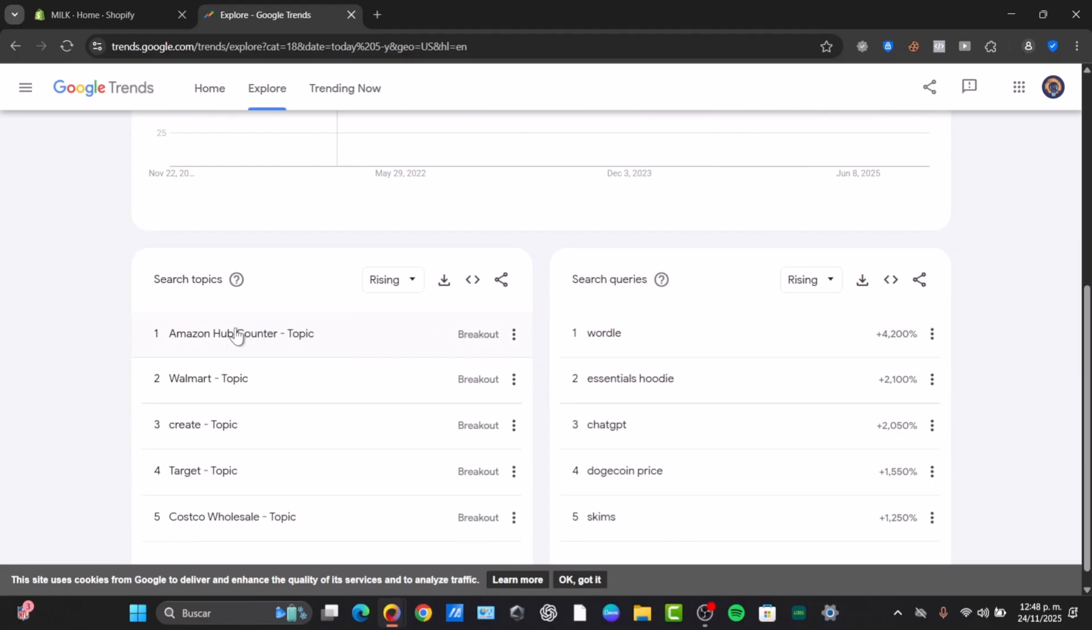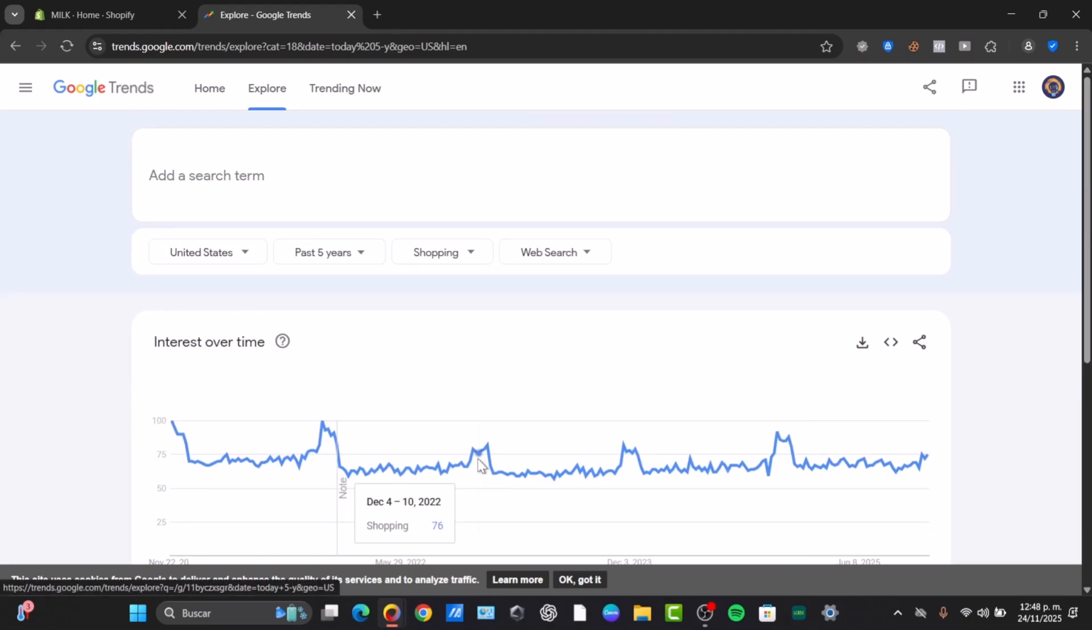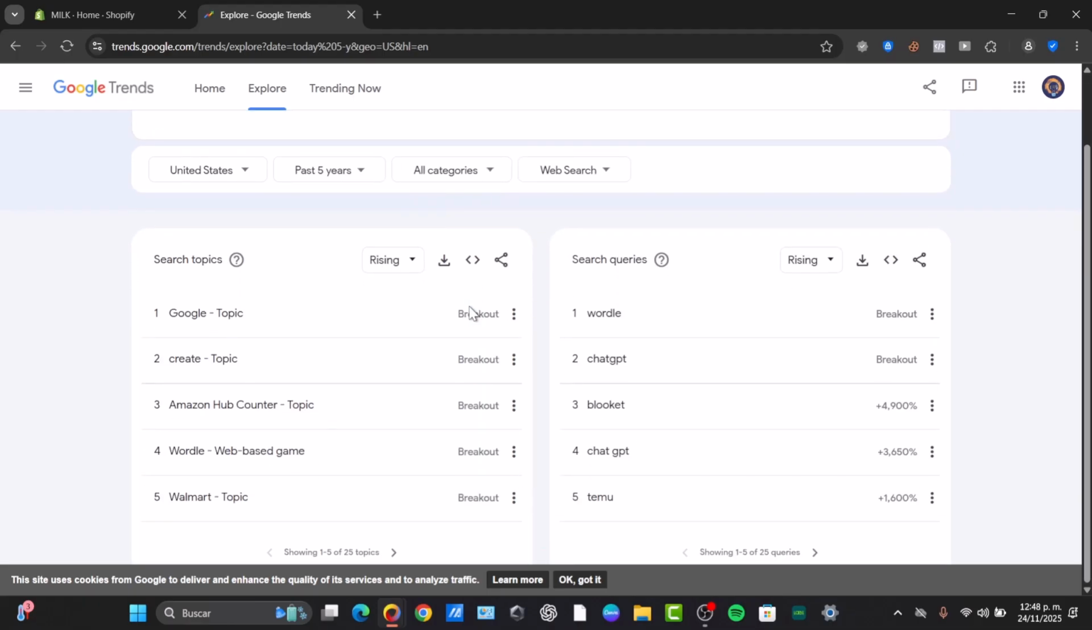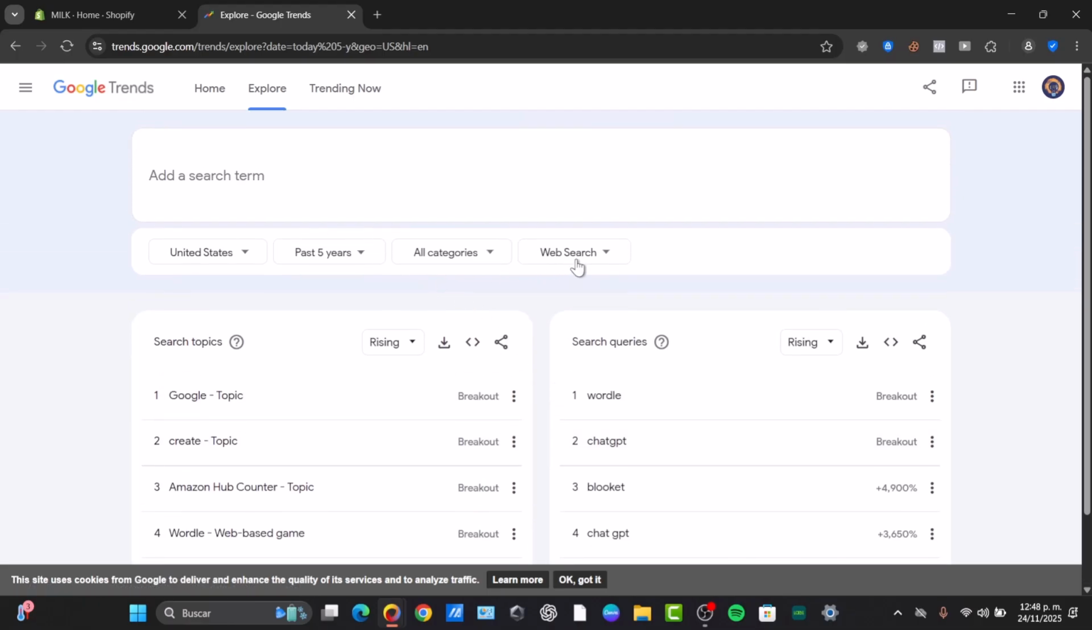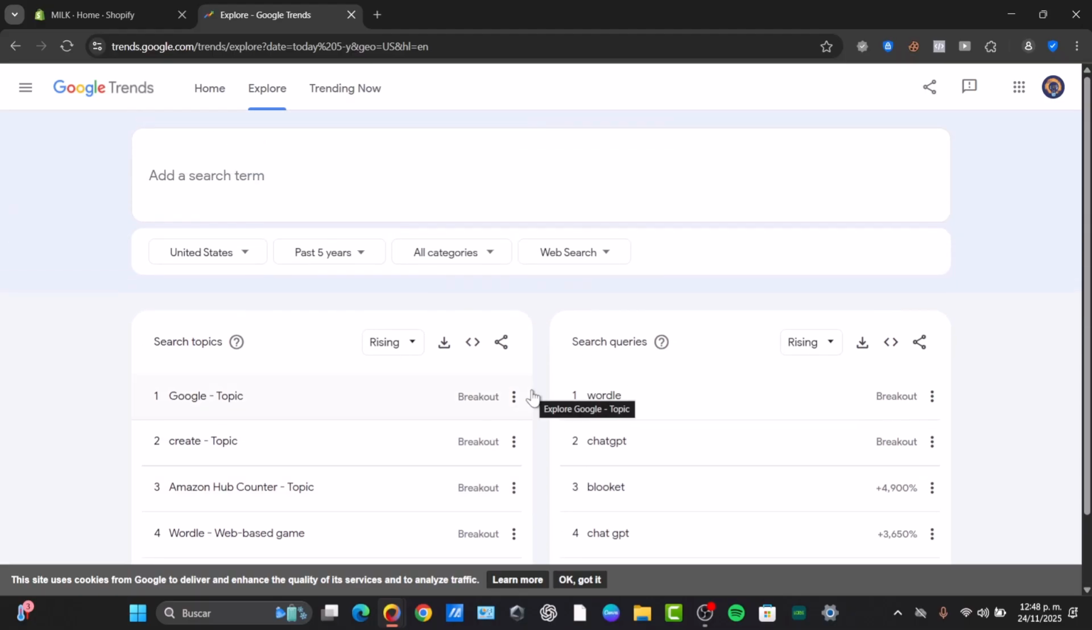And down here we have the search topics. For example, Amazon, Walmart, Target, and Costco Wholesale. That's the reason why instead of going for shopping, I go for all categories so I can see what people are really looking for. Now, let's say I look at the related queries section. If the interest has spiked and crashed, you missed the window. That's a fact. If it's trending upwards, you have a solid foundation.